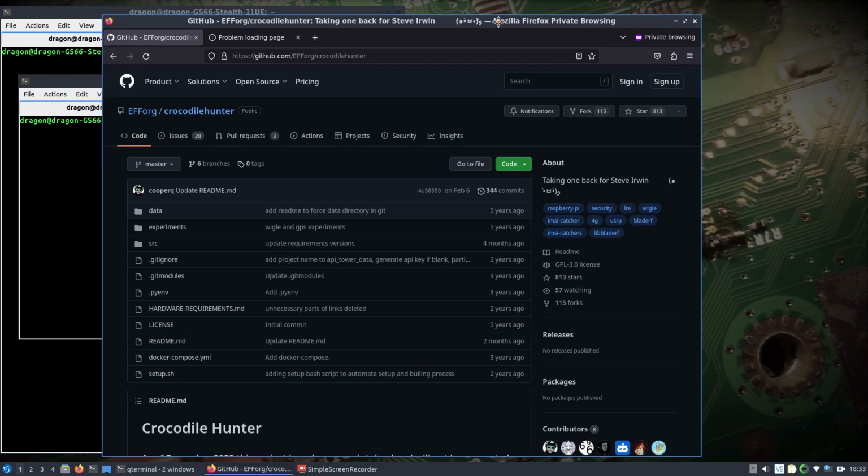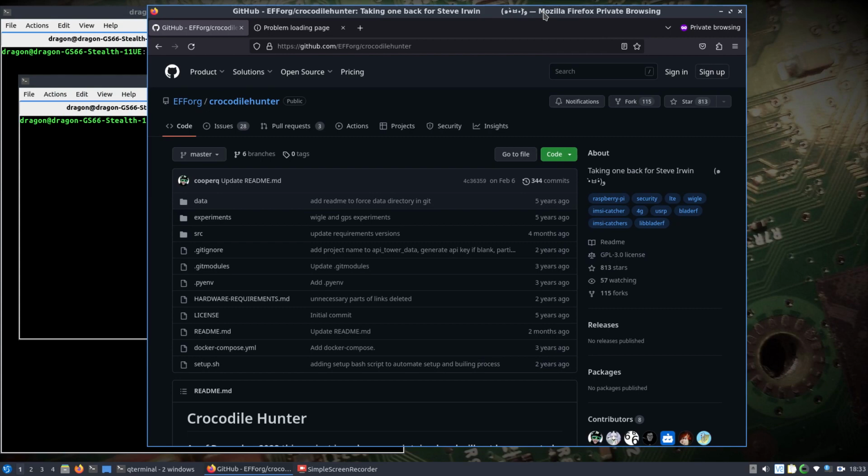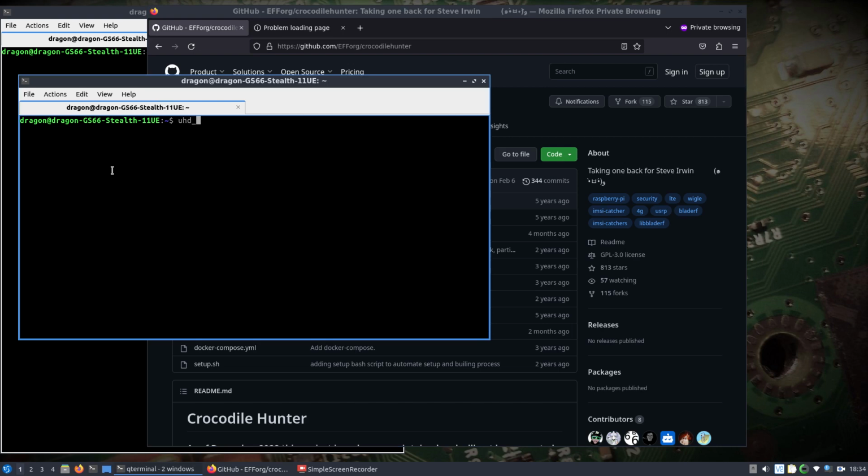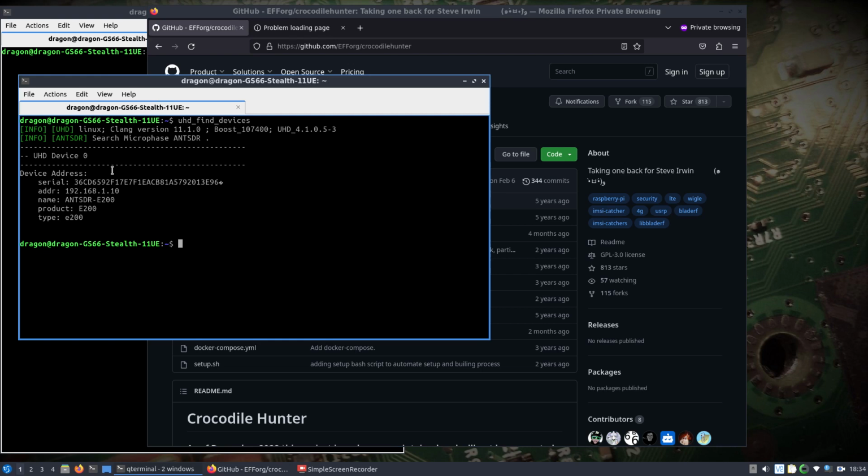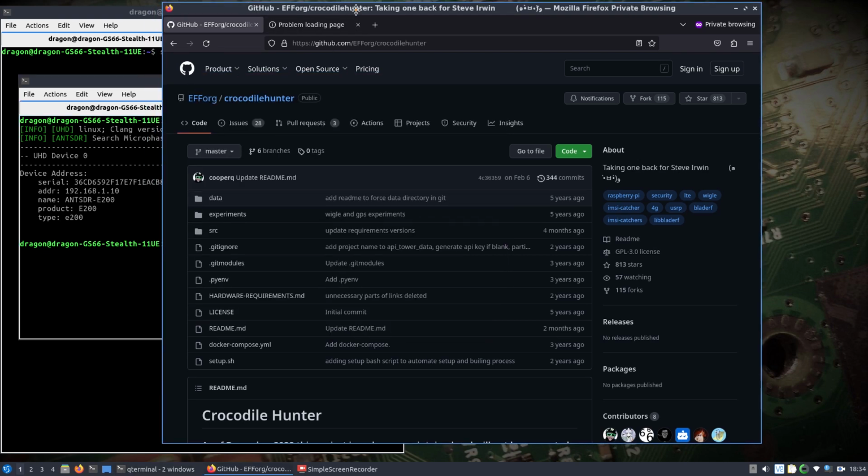Alright, so here we are again with the Crocodile Hunter, this time in DragonOS FocalX. There's just a couple differences that I wanted to point out, and I wanted to show its use with the AntSDR E200, which I have plugged in via an Ethernet cable to the laptop here. The laptop has a static IP set on it so that I could reach the AntSDR at 1.10. So that is working with DragonOS.